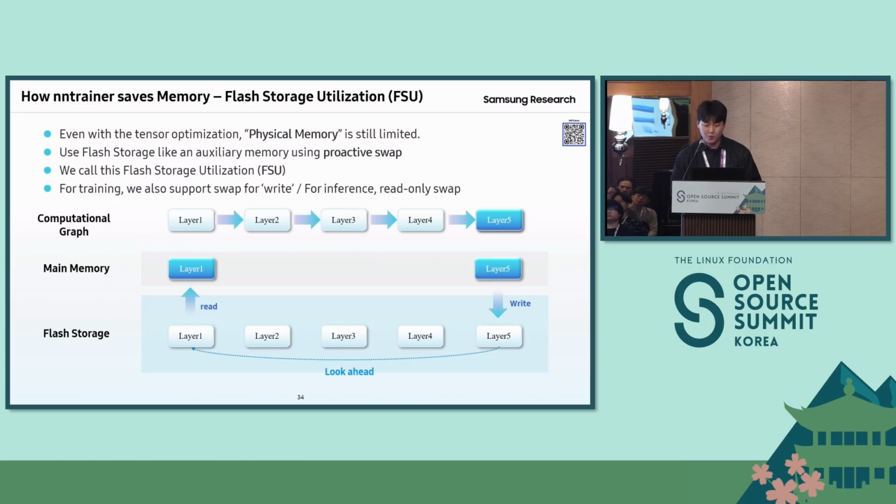We also provide FSU not only for inference, but also for training. FSU on training is more complex because of write operations. By leveraging the information we already have, we are able to efficiently apply the FSU functionality during training as well. Thus far, I have explained how NNTrainer was able to reduce memory usage with our key concepts.